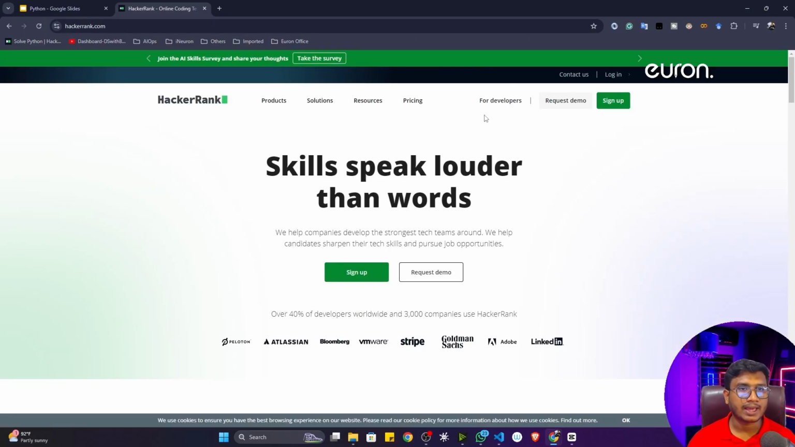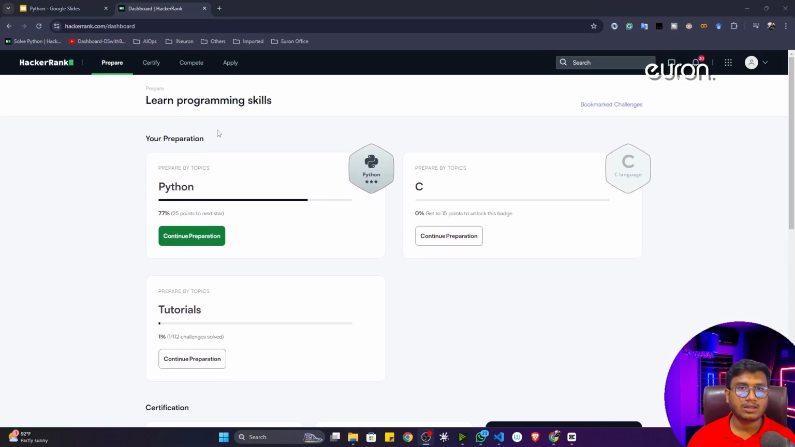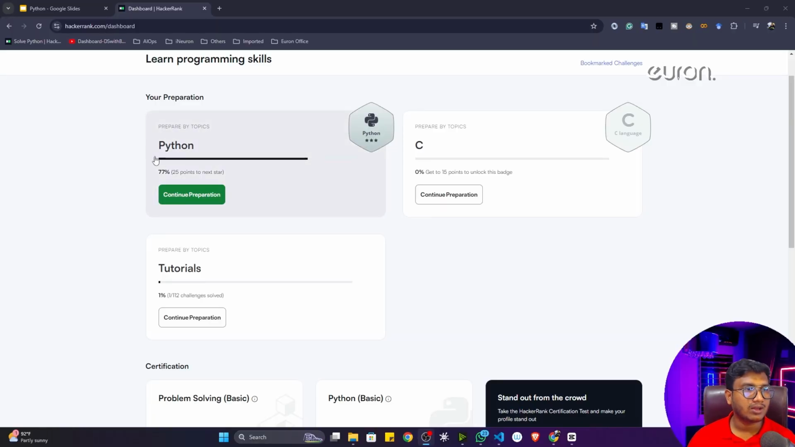Here you have to create an account. If you don't have one, you can sign up with your email address, and you will have one account. I already have one account, so let me log in. See, guys, I logged in, and I also used to practice on this website. Here I almost completed 77% of the problem statements, that means 77% of the questions I solved with respect to Python.